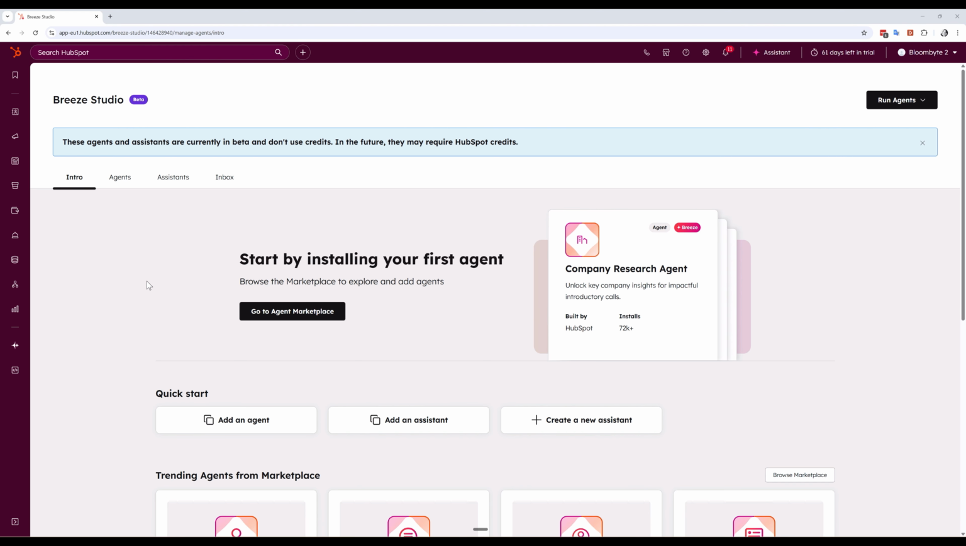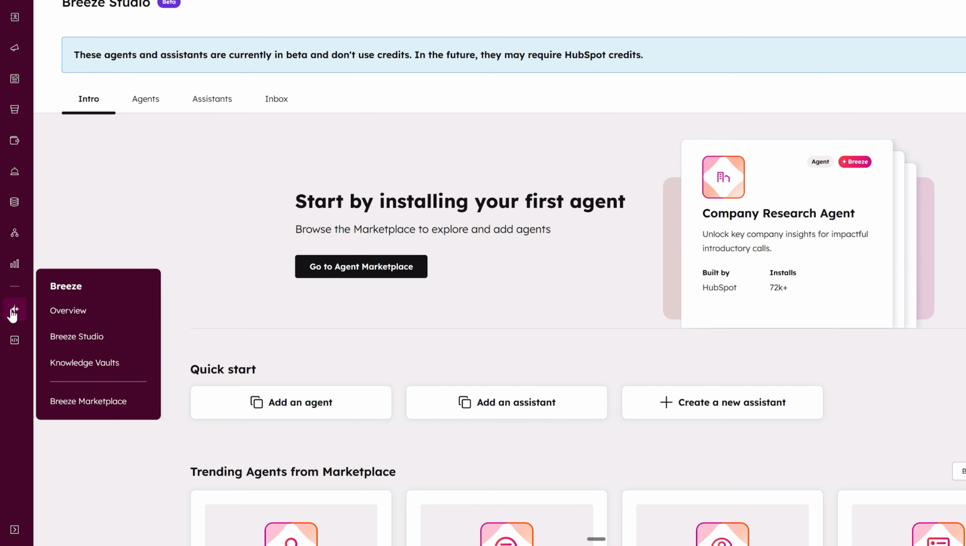Some agents are in beta. Depending on when you're watching this video, they won't be anymore. So just keep in mind that you have to do some reading there to find out what's available in your plan. Okay, so I want to show you two agents that are really easy to use, really easy to get started with inside the Breeze Studio.